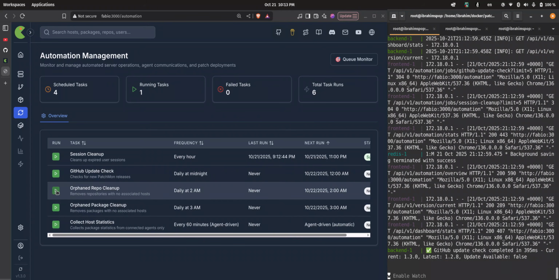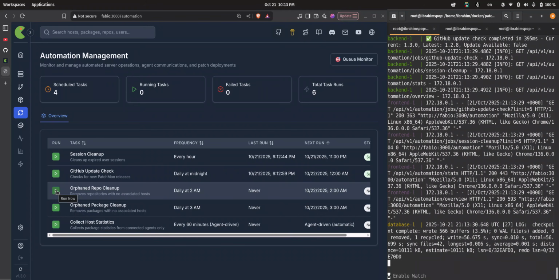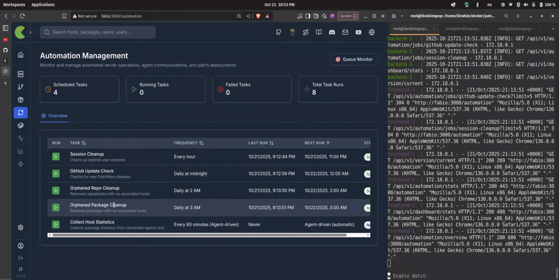Okay, orphaned repository cleanup. Now, this is an important feature. If you have multiple hosts and you've deleted a few hosts, and the repositories that were associated to that host aren't associated with any other, then this at daily 2 a.m. will do a bit of a cleanup to remove any repositories or packages that are now not associated with any hosts, because viewing that data is irrelevant. So that's all happening. So if I press play, they're all going to happen.